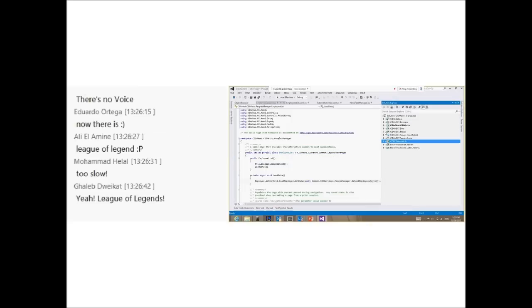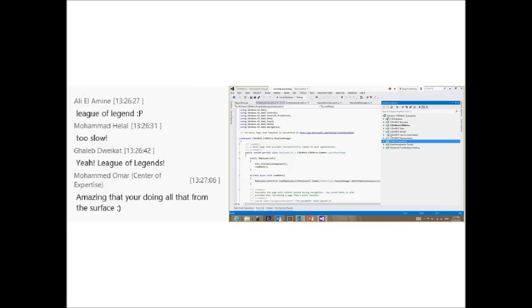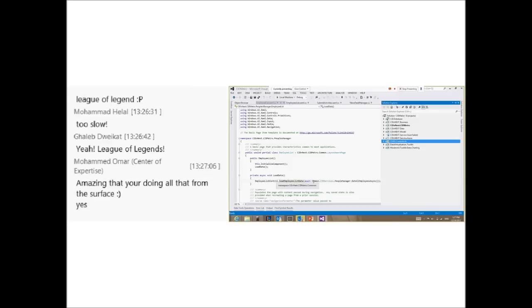So, in this project, can you all see this? Sorry, can you all see the screen, guys? So, good. This is one of the biggest projects that you can achieve with Windows Phone and Windows 8.